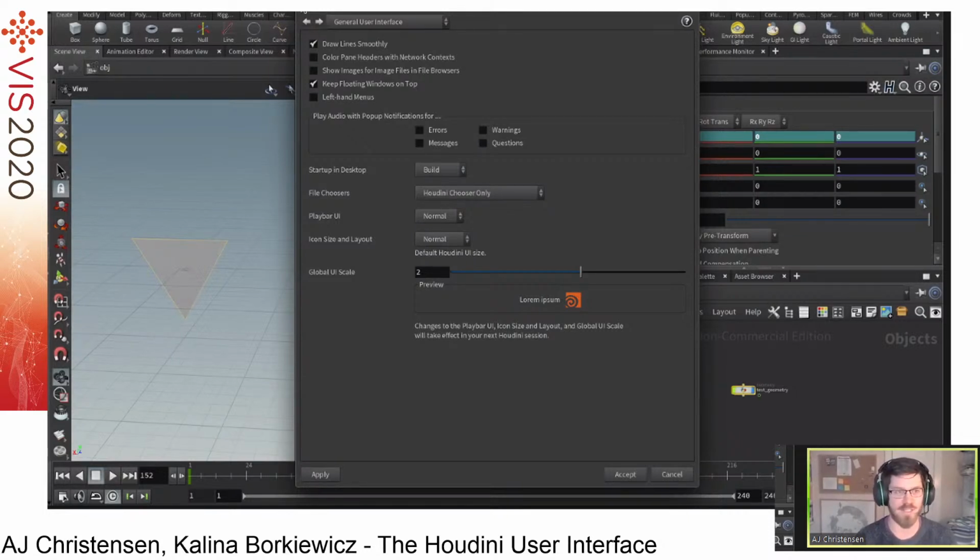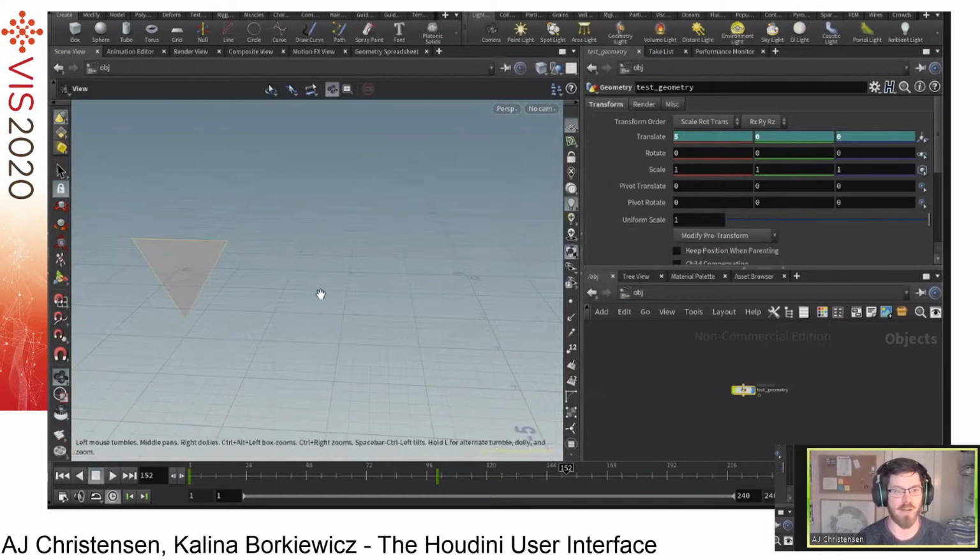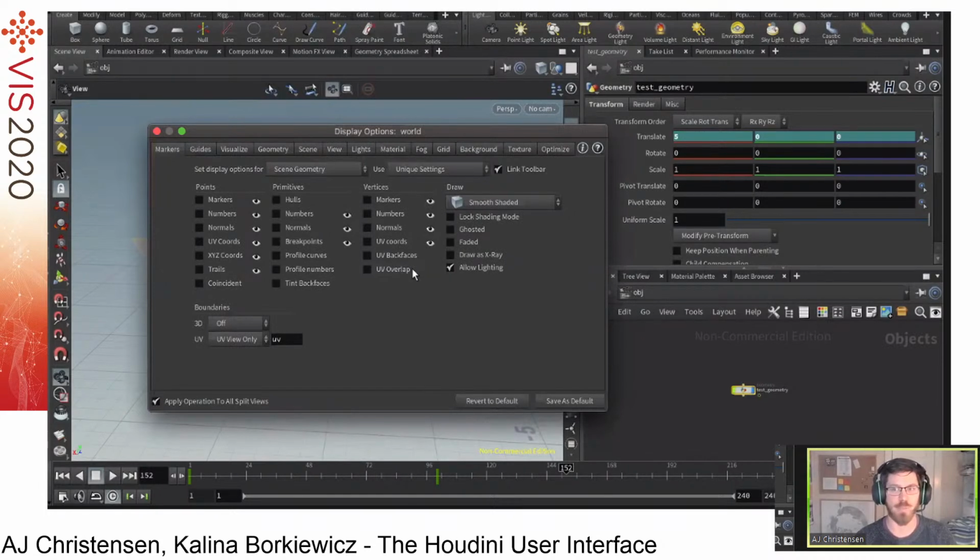Feel free to close that, Kalina. And then the other thing that I want to point out is that if you hover over the viewport, it's very important that your mouse is in the right place. If you hover over the viewport and then hit the D key on your keyboard, D for dog, you should get display options. This actually works in all of the different panels of the user interface, but typically the only place I use it is in the 3D viewport. You can see that there's a bunch of useful tabs here for setting up your environment.